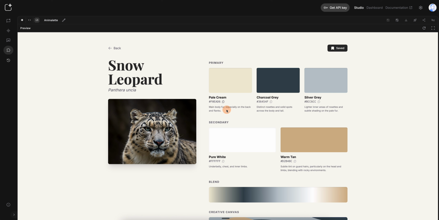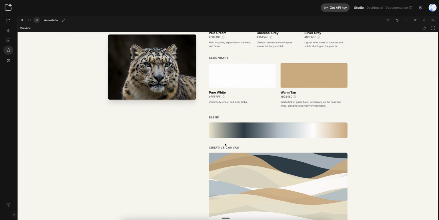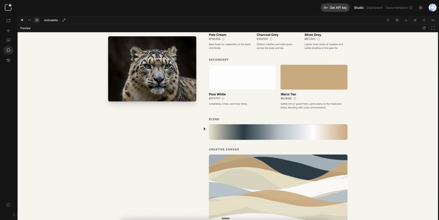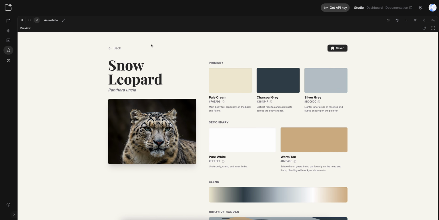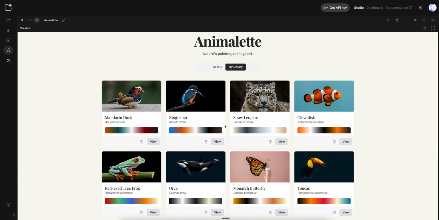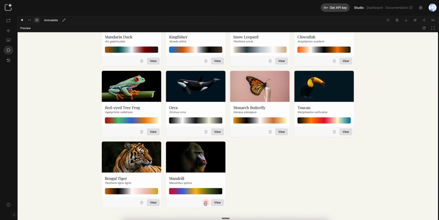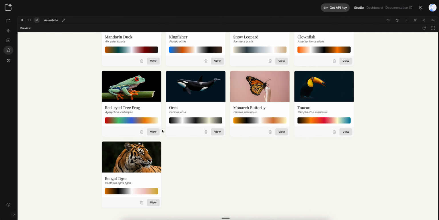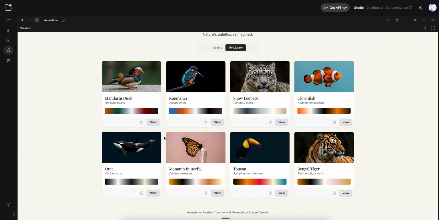Where is it coming from? This is a good educational input to understand where that color comes from. The blend and the creative canvas, as you can see here. And then back to the library, if you don't like one of these, for example, the mandrill, you just remove it and you are good to go.